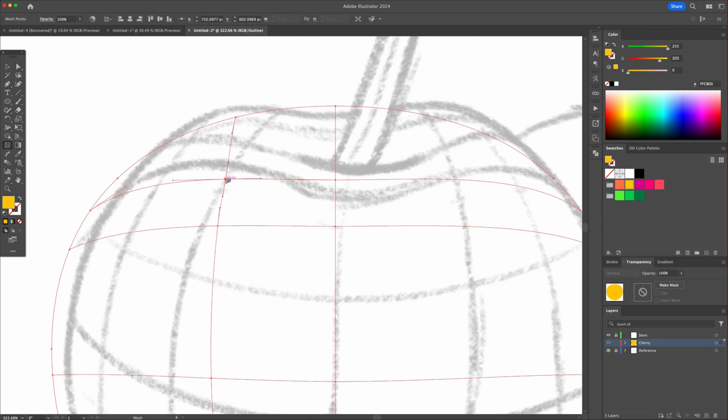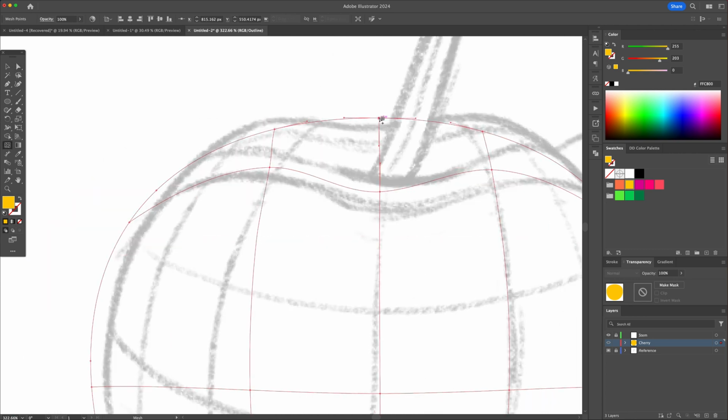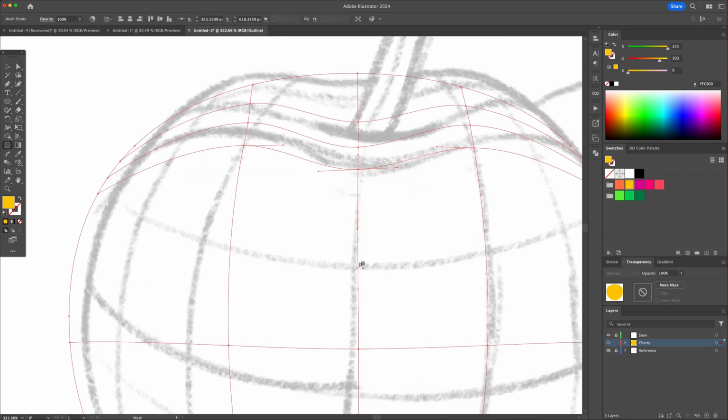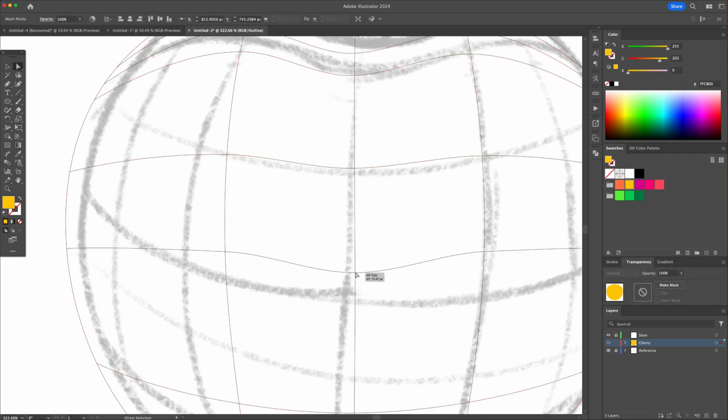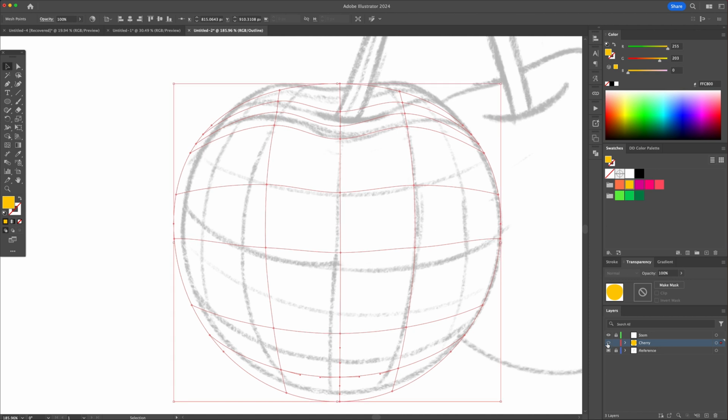Now what we'll do is add more lines and modify the handles in order for the mesh to follow the natural shape of the cherry. With the direct selection tool, click on the handles or points to fix their positions. Remember to use as few mesh lines as possible in order to have smoother gradients. We can add more later if needed.